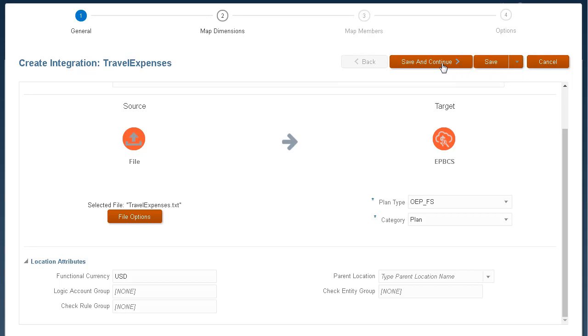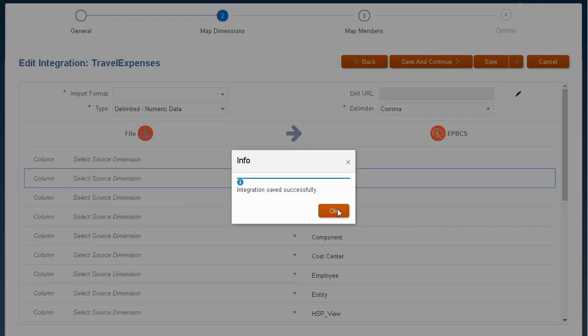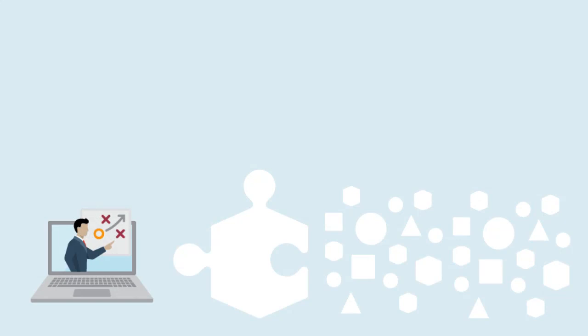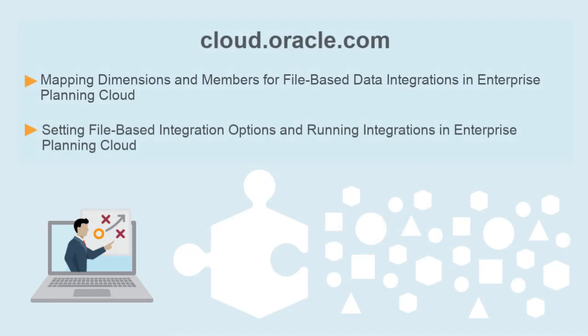In this tutorial, you saw how to create file-based data integrations in Enterprise Planning Cloud. To learn more about the next data integration workflow tasks, visit cloud.oracle.com and view the following tutorials: Mapping dimensions and members for file-based data integrations, and Setting file-based integration options and running integrations.